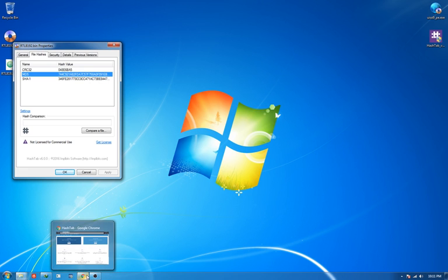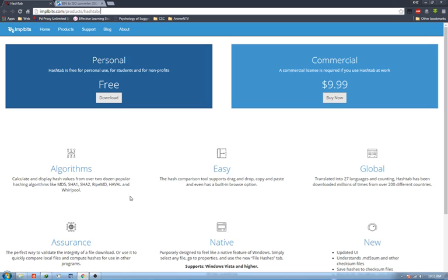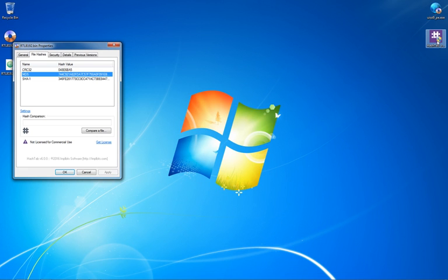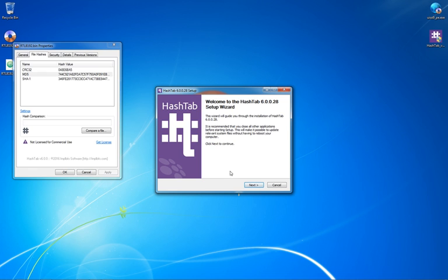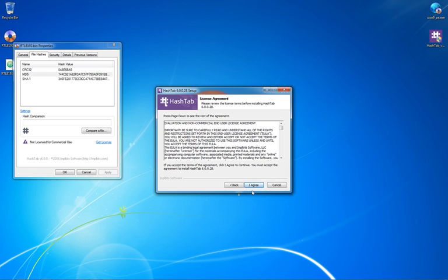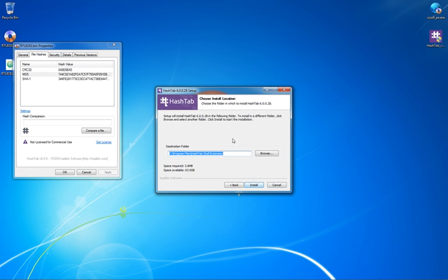To get this tool, you go to this website. I'll put this link in the description. Download it. Once it's finished downloading, open the HashTab download file. A pop-up will come up. It's called user account control. Press yes and press next. I agree and install, and this will install HashTab.